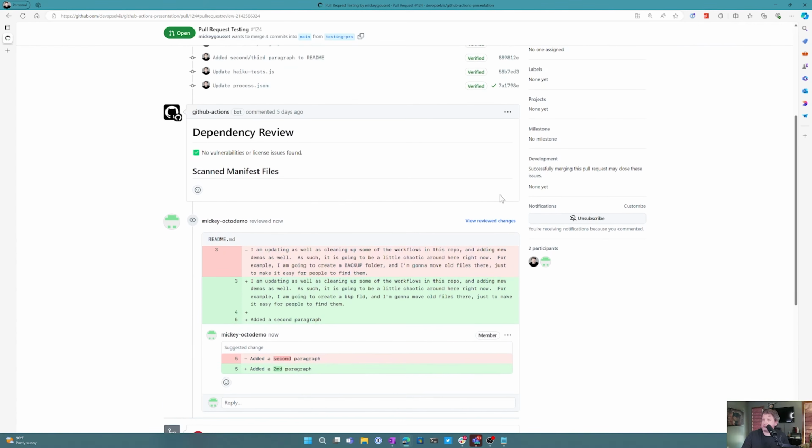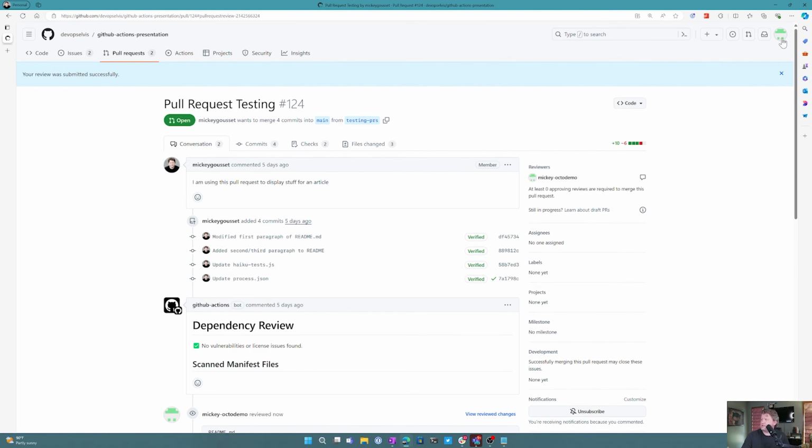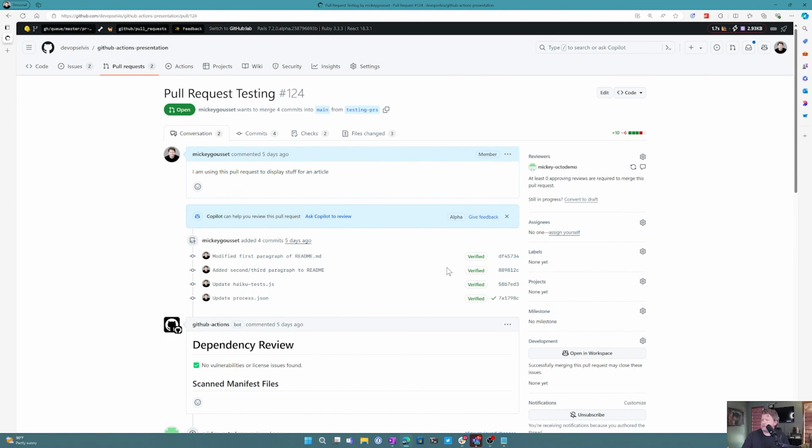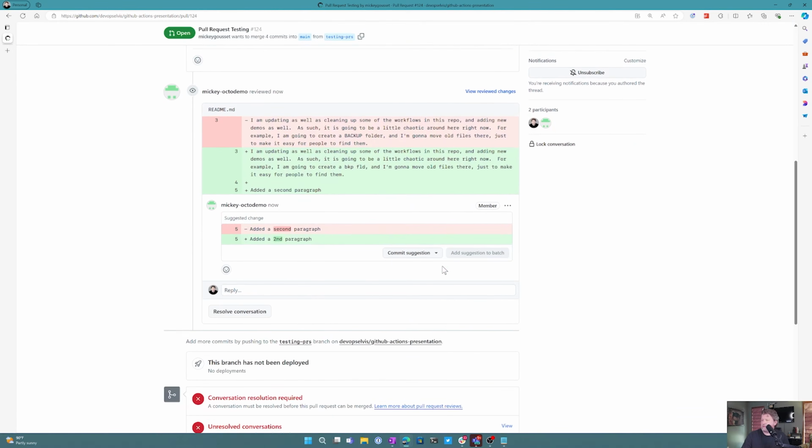So if I switch to my user that created this, then you can see that now here it's showing me that Mickey Octodemo suggested this change, and I have the ability to commit this change. And if I commit this change, what this will do is it will push a new commit to this branch, which will then be added to this pull request, which is the change made by Mickey-Octodemo.